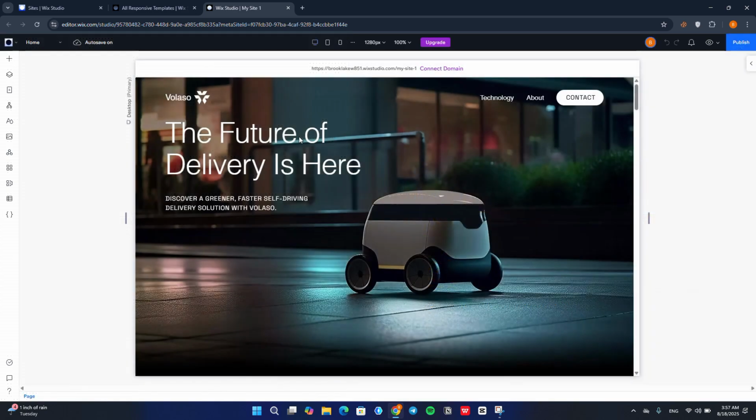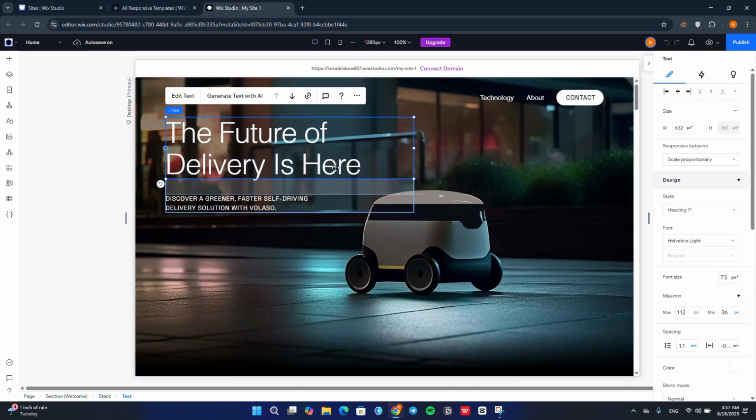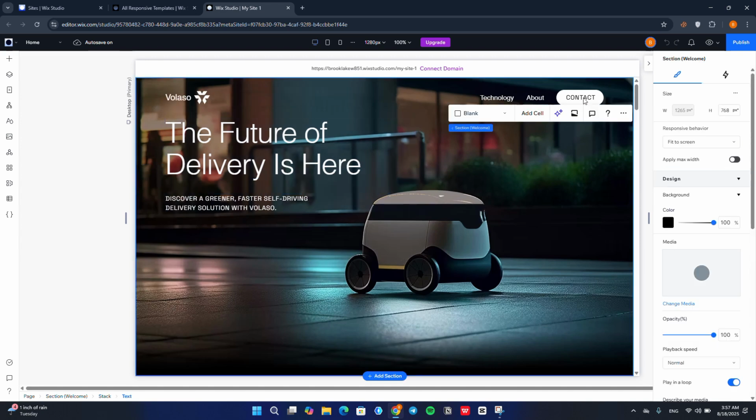Now you can edit the website as you want. You can add text, you can edit text, and also you can remove text, you can adjust the buttons, you can add images, you can add and delete pages.